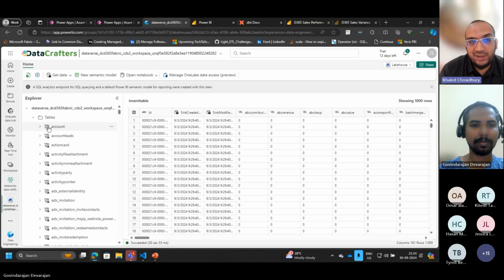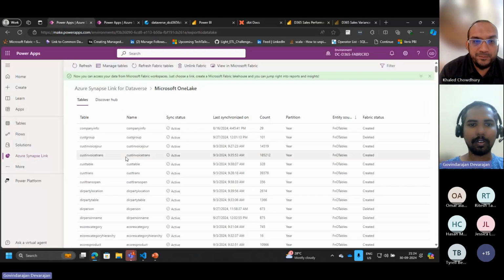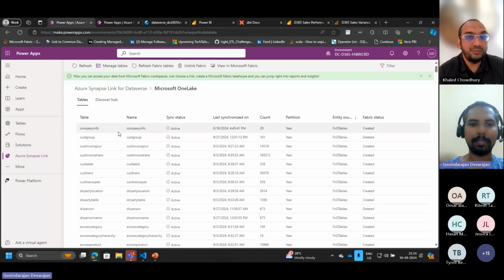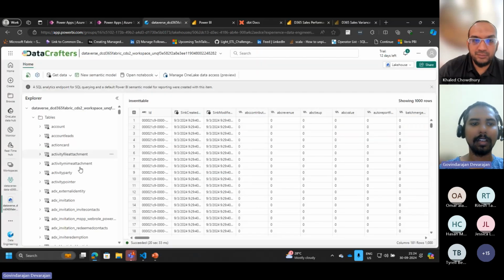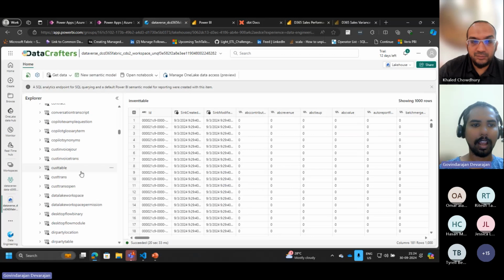Meaning the data is sitting in Dataverse and shortcut into the Lakehouse here. Yeah, thank you, Khalid, for that. So let me go back to this Fabric, and if you see, we have this customer group that is being replicated from the D365 environment, right? So if I search for that particular table here, I would have that.